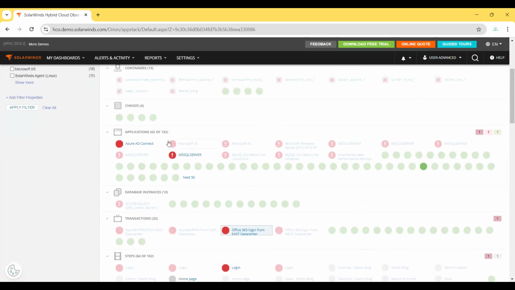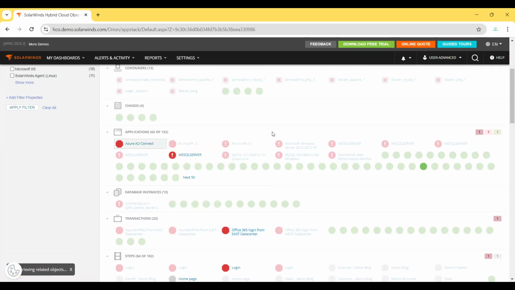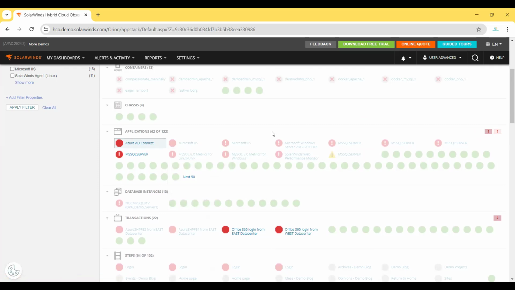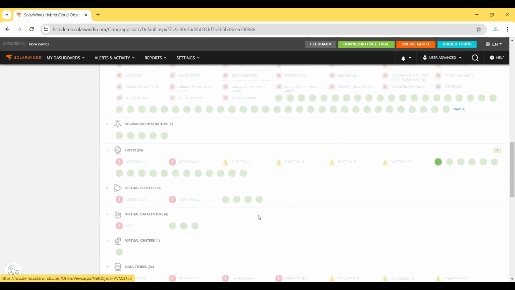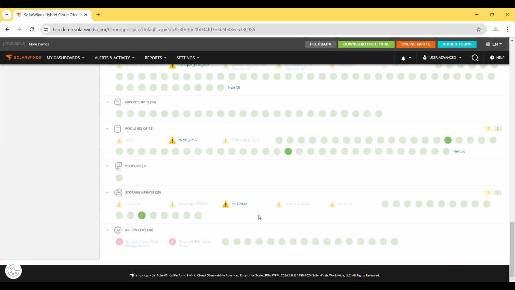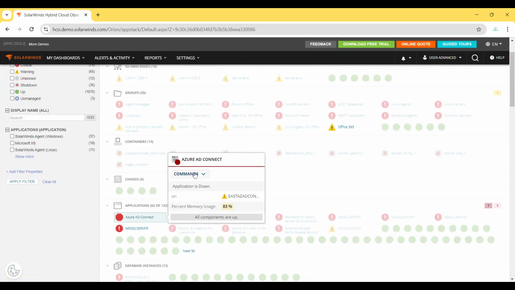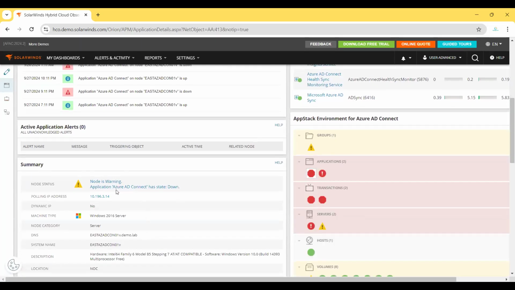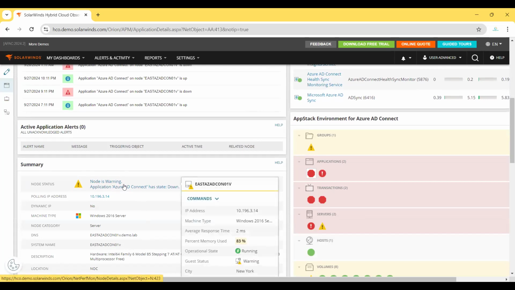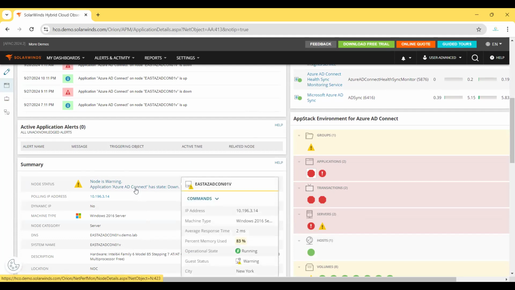Now you see it is showing the Azure AD Connect application. Some issue with the Azure AD Connect application. Click on it. Now see if it is related to some other entity or object which is in the down state. No, nothing is there. Go to command, go to details. Now you see the node is warning: Azure AD Connect has a down state. It means the entire AD Connect application is down.